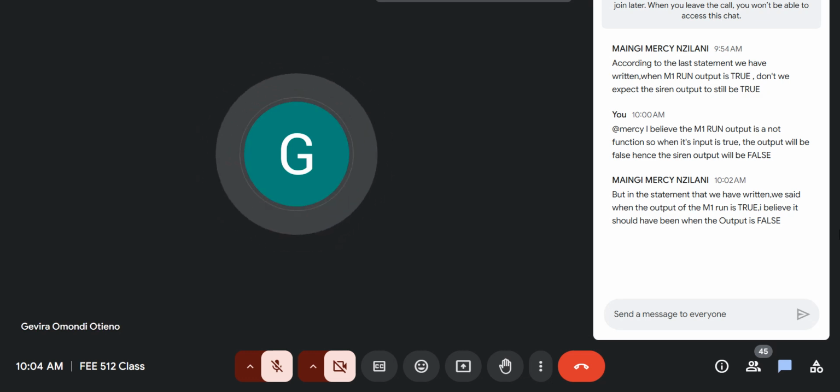So when we say that M1 run output is true, we are talking about the output of rank 3. Remember, the output is in rank 3. In rank 2, that's an input. It's not an output. So the M1 rank output is true. The output is true. But in the second rank, it is a normally closed contact. That's an input. So that input is false.